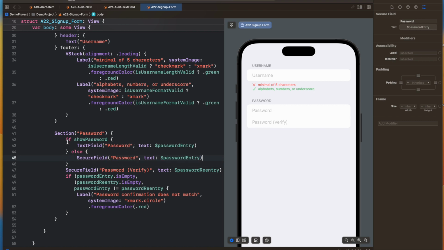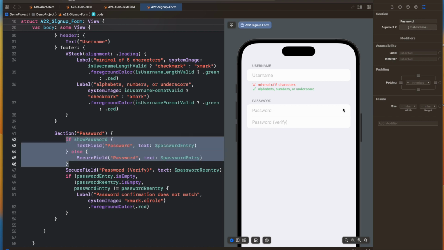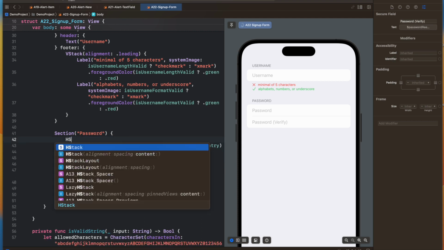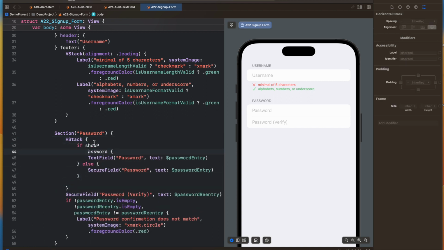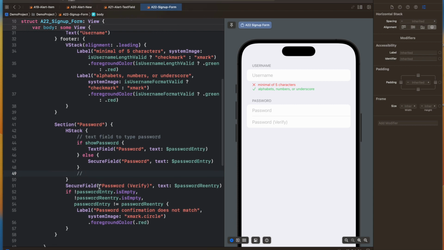And what we can do is we can add a switch on the right side here. So it's left and right. What kind of alignment is this? Horizontal or vertical? It's horizontal, and we should use an H stack. So let's put an H stack here. The text field is here, so this is basically the text field, right, to type password. And this is the button to show or hide the password.